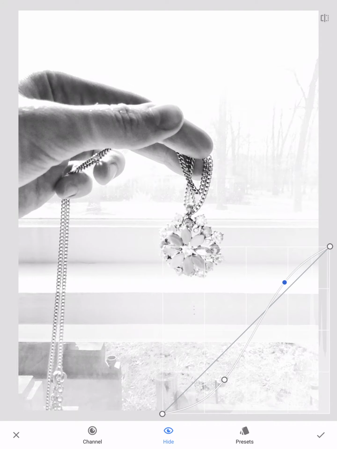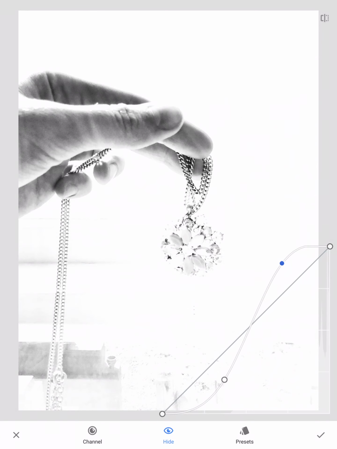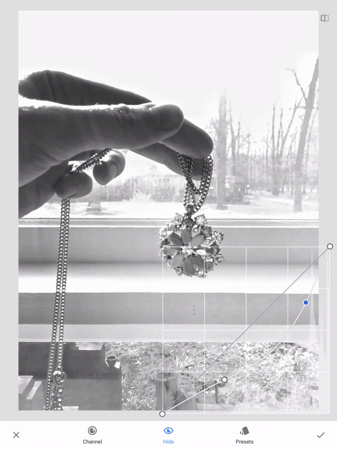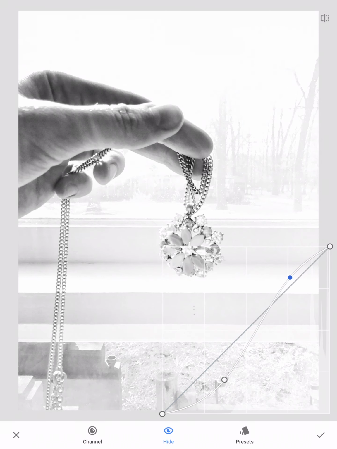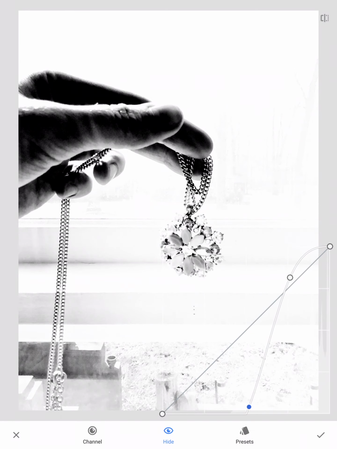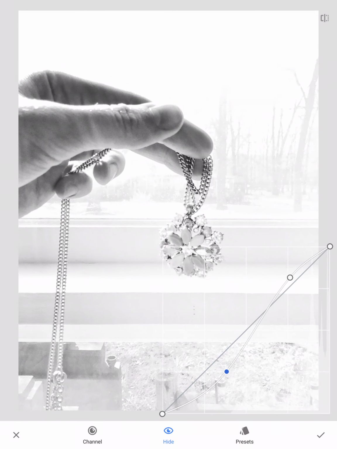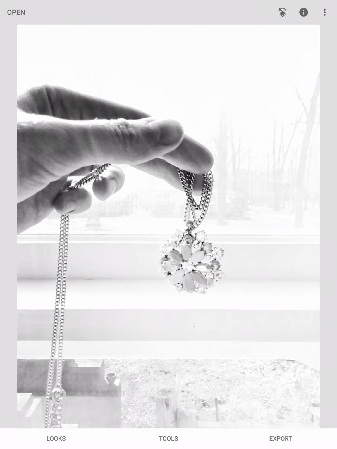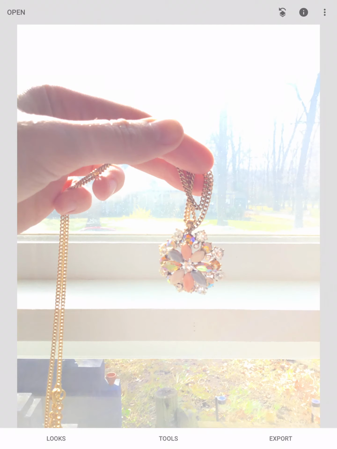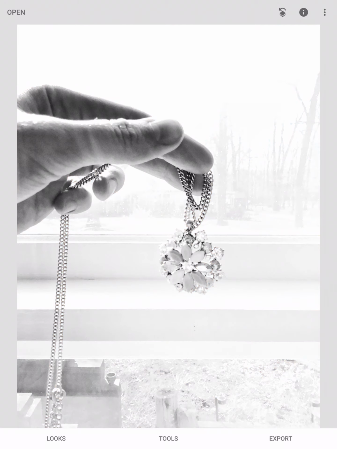Hit the check mark. So again, if you move this up and down, that's gonna mess with the highlights. Which I don't want them too bright, but just to kind of get rid of that background. And then down here, you can move around. That will make the darks go brighter. This will make them go darker. I don't like that at all, but I'm gonna move it right there and hit the check mark. And if you hold down your finger on it, you'll see before and after, before and after.